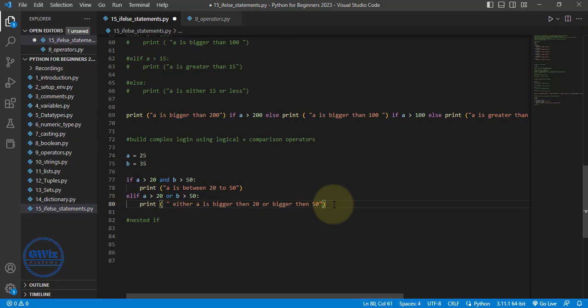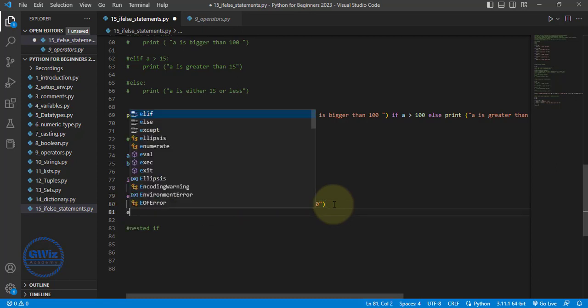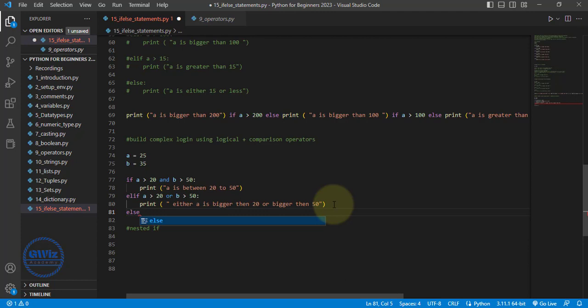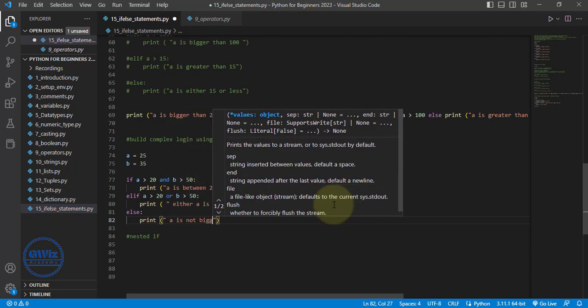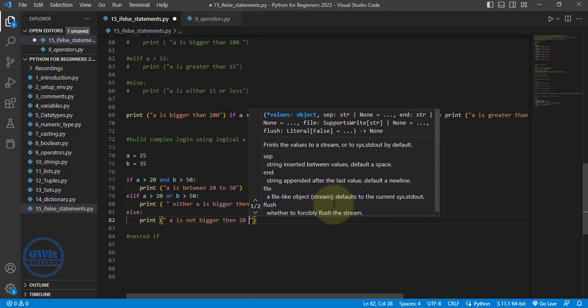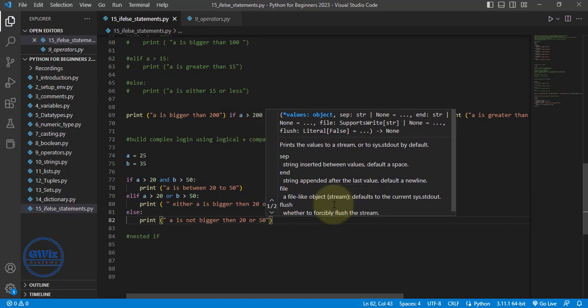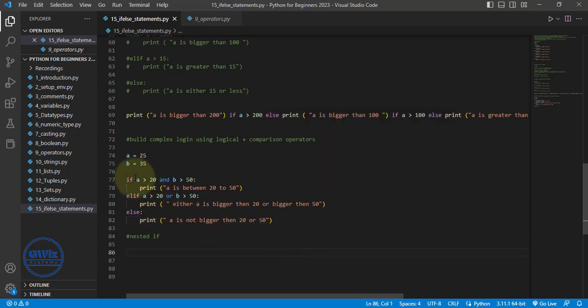Now to close this complete if else statement, I should also write an else condition, else simply print a is not bigger than 20 or 50, right? So save it. See here what happens. This is a simple dummy logic that I have created right away. What you need to make note of is that we can go ahead and create multiple conditions through which we can create programs like this.